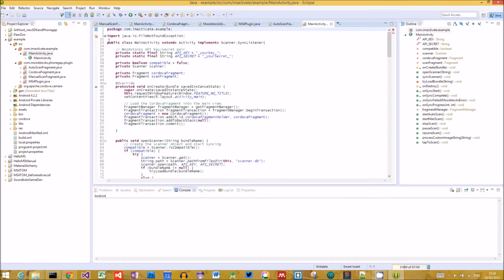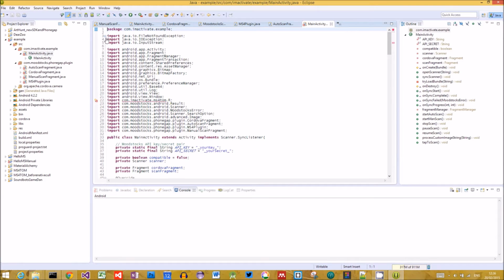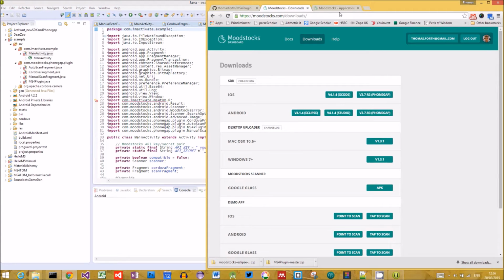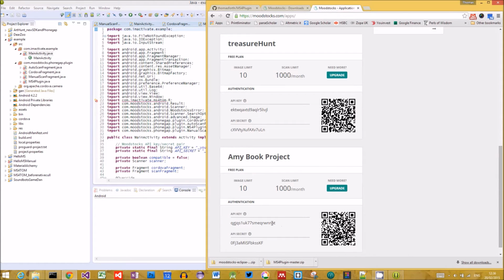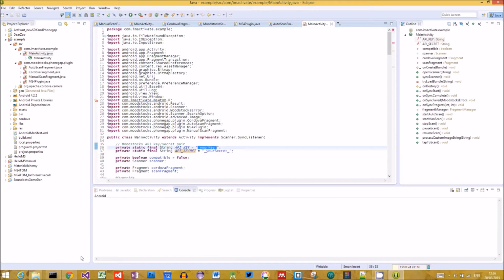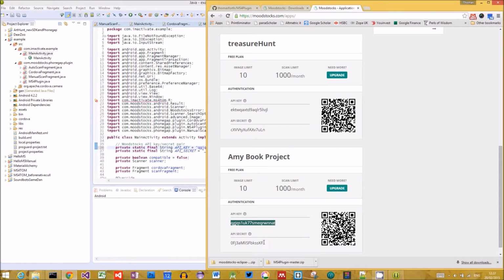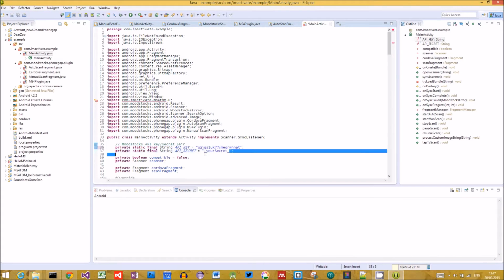Now we need to set the API key and the API secret in mainActivity.java. I'm going to use a throwaway key and secret that I have. You can get a trial account for free and just copy that in, or you can copy in whatever project's API key and secret you're using with Moodstocks.